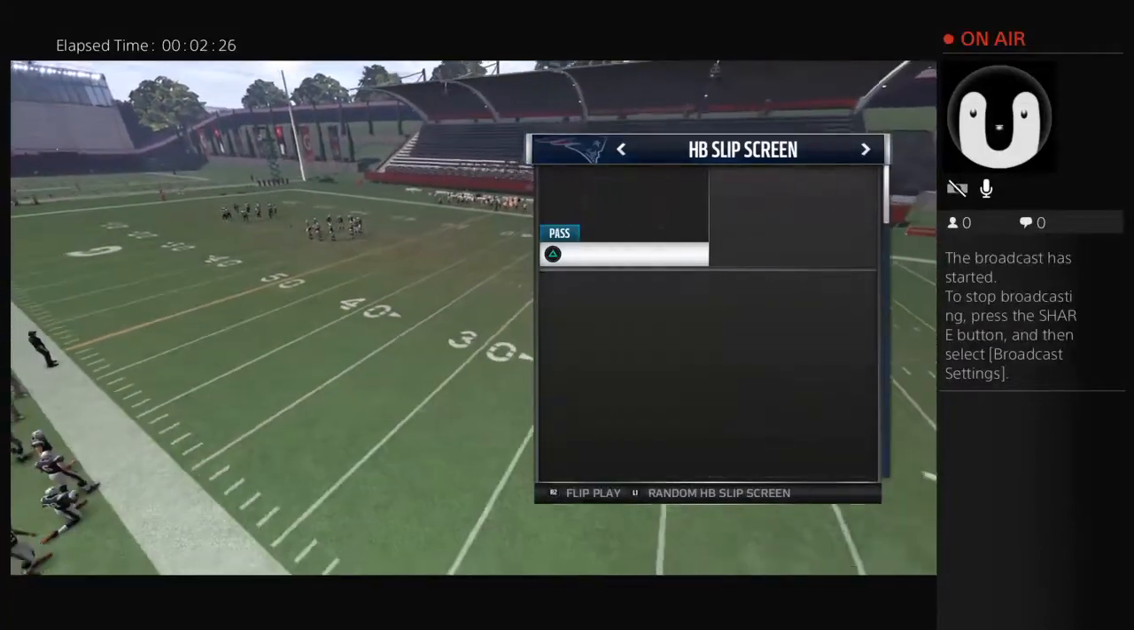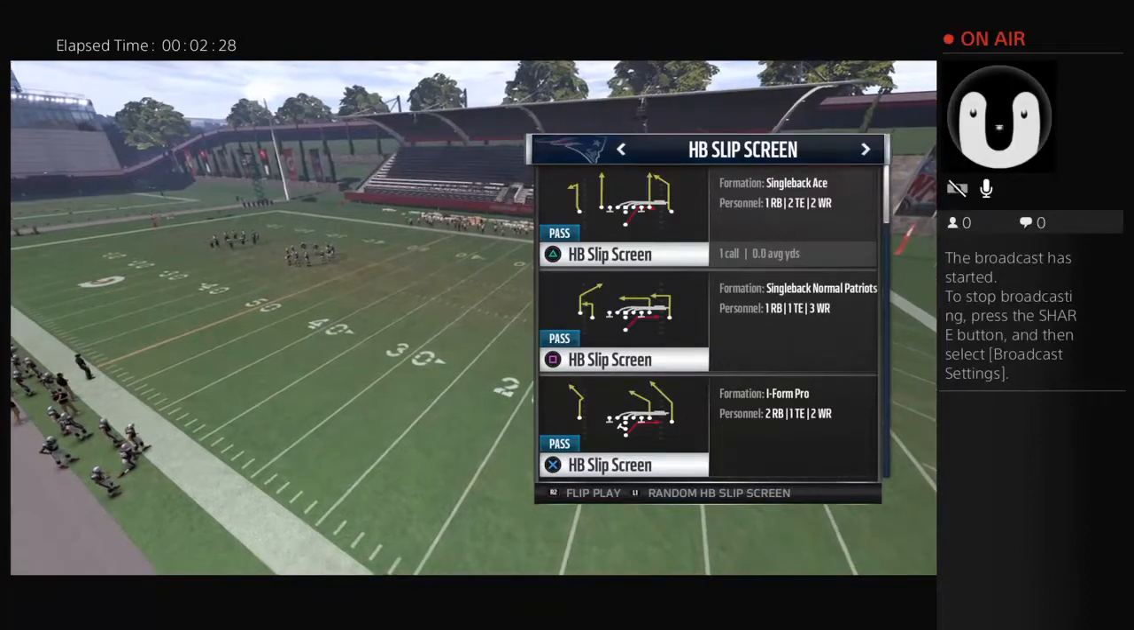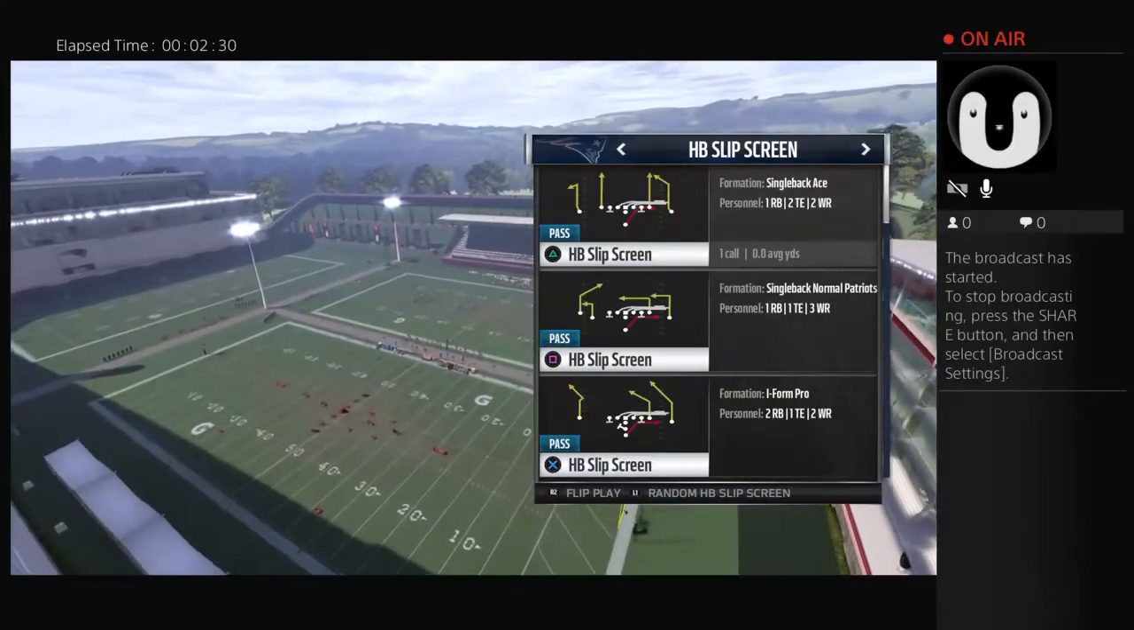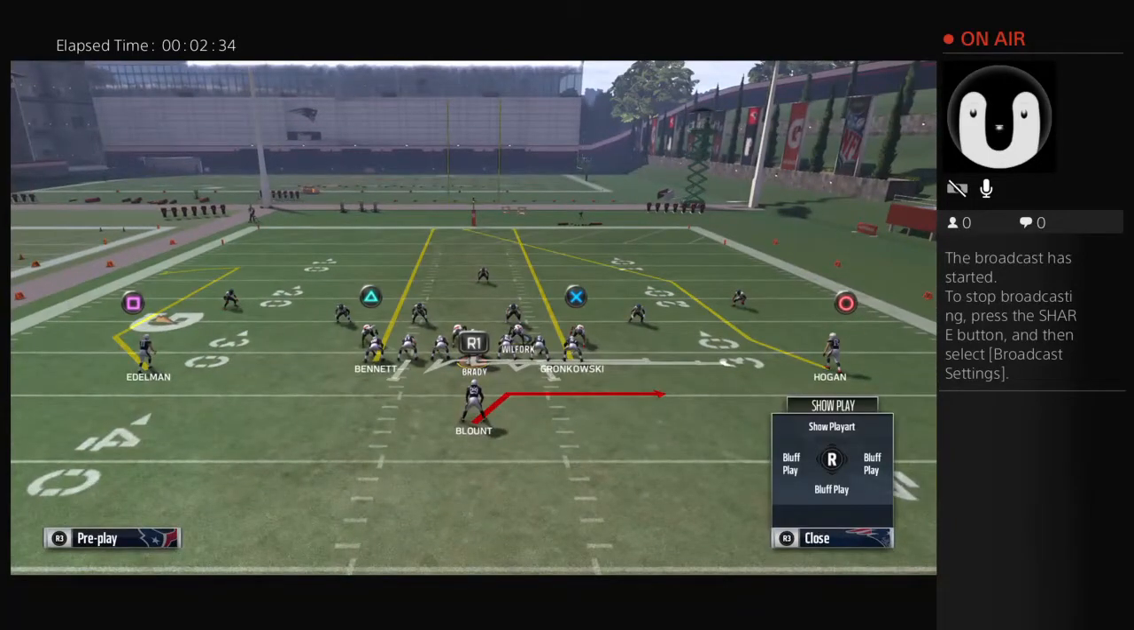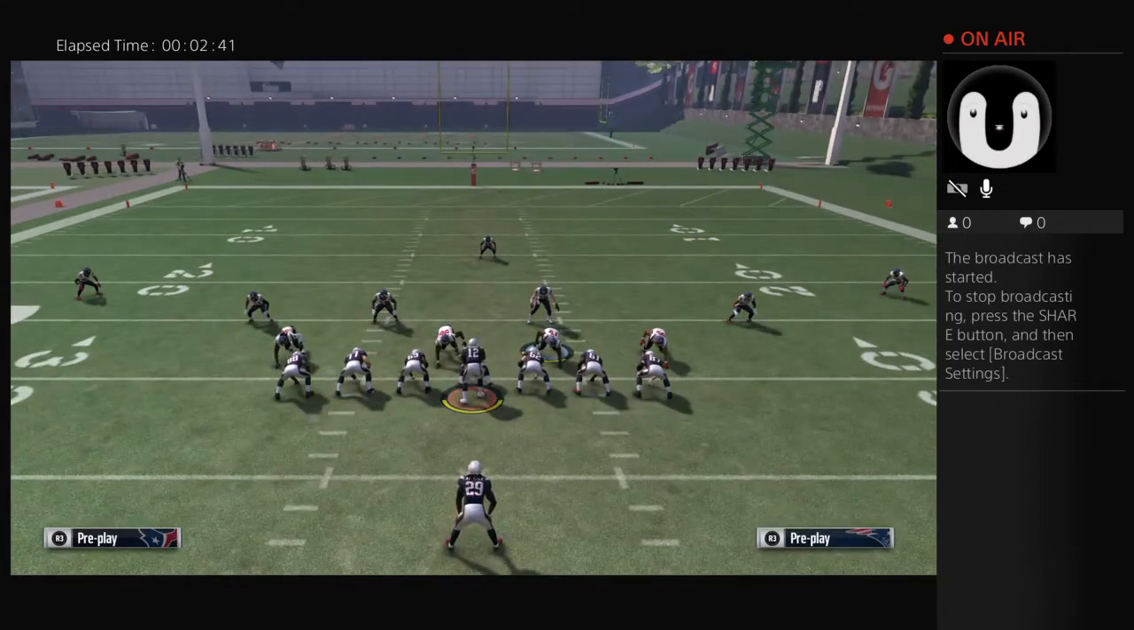So what we're going to do is look at Triangle here, because it's down the middle, and it could go either way. As we see here, it's even on both sides, so the screen could go either way. So what I would do is I would pick the DT on the side I think it's going.